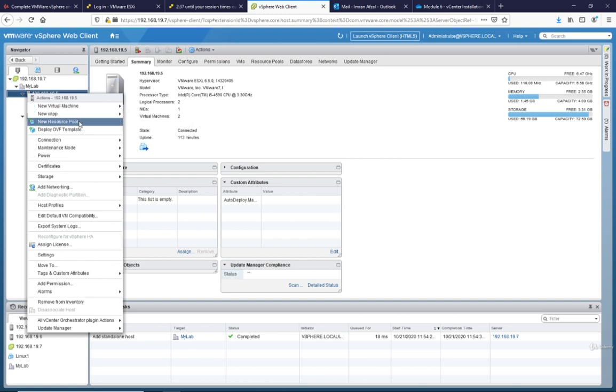Next one is new resource pool. Resource pool is when, for example, your host has 16 gig of memory, and you wanted to dedicate 4 gig of memory from that 16 gig just for a few VMs. So that's when you create the new resource pool and assign that resource, the RAM, the CPU, or disk. Deploy OVF template. If you have an OVA appliance, you could deploy it just like the same way we did for our vCenter installation, option 1.